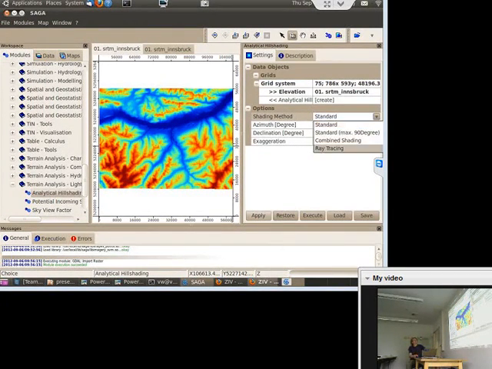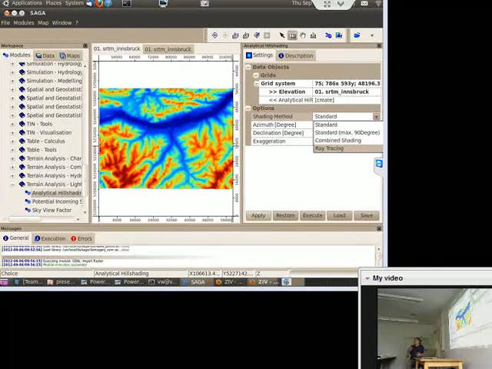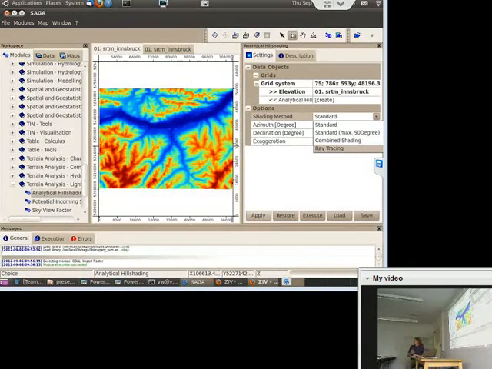But you can also, for example, do a ray tracing, which will calculate real shadows. So a large object or a large ridge will really throw a shadow depending on its height. But for now, we will use the standard setting.